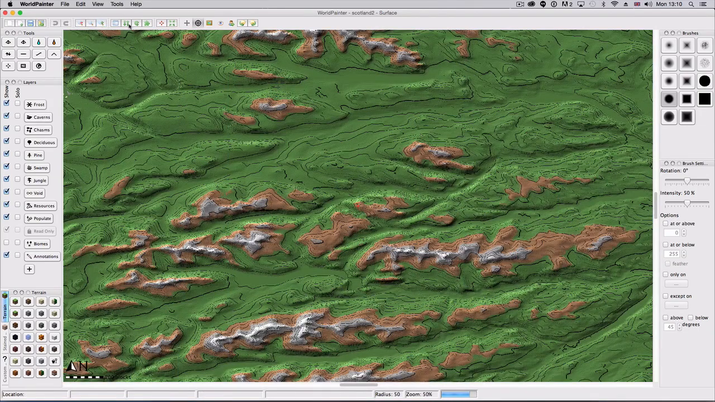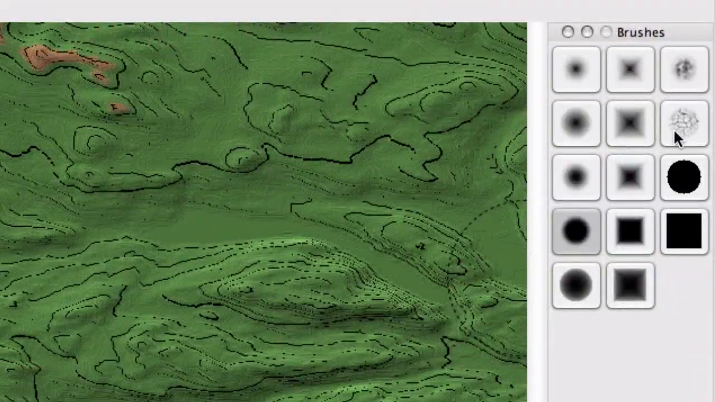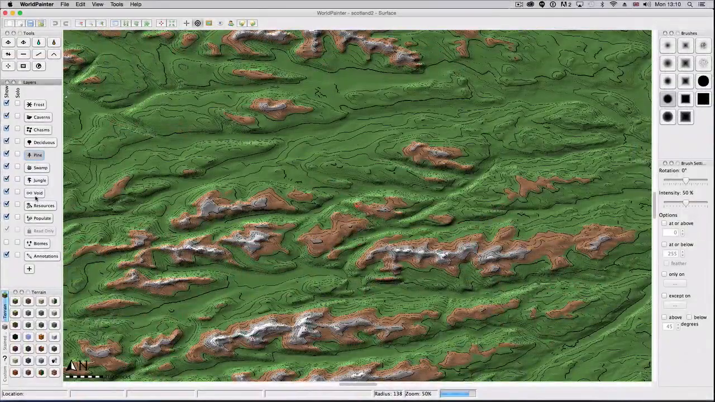But if you were thinking about rendering things like pine forests, you might do that. You've got brush tools over here, different shapes of brush tools, and you can actually paint in pine forests, deciduous forests, jungles if you want, jungly, prehistoric Scotland. You can go with that as well.